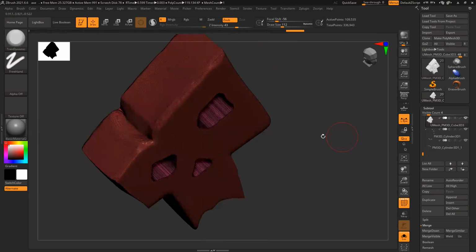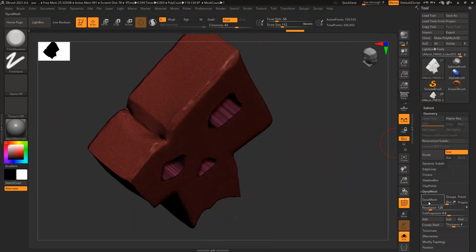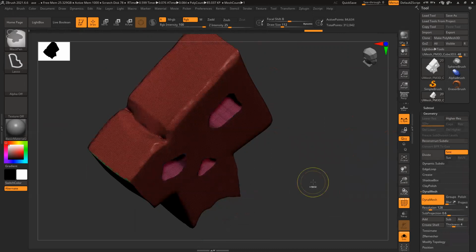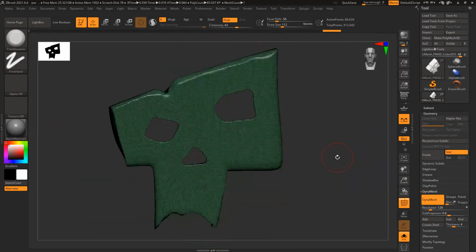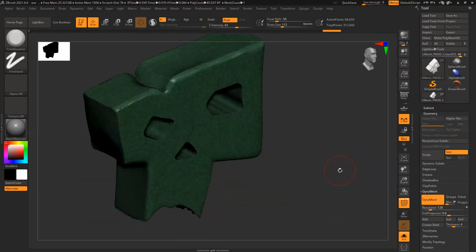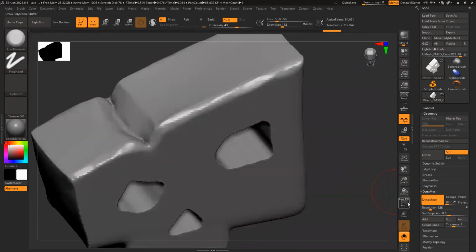Shift F. Okay, it's dynamic only. I should have dynamized the model. Yes, Control W, one single solid polygroup. Shift F. Now, it's really low poly, so to increase the resolution, then Dynamesh. So you'll have a decent amount of polygons to detail. Otherwise, you won't have enough polygons to detail.